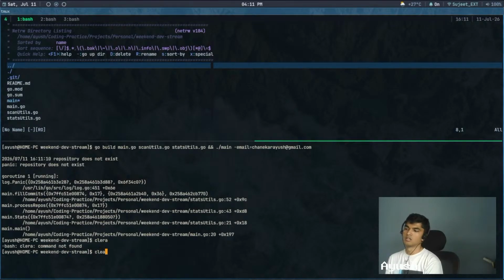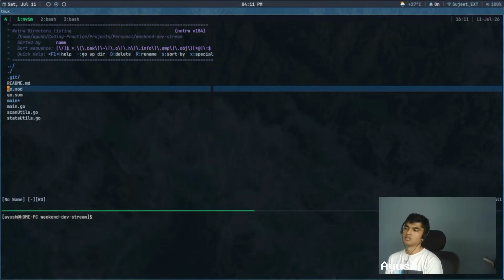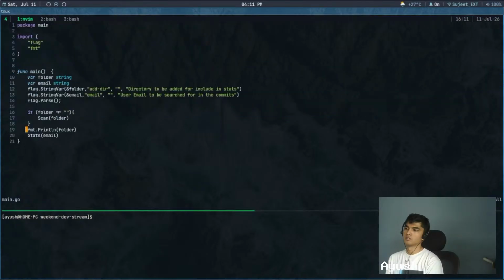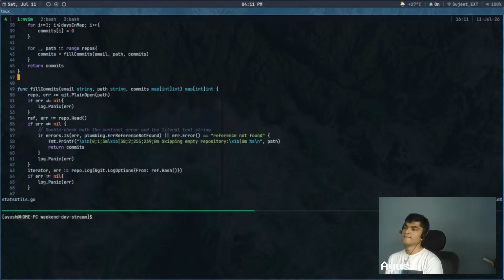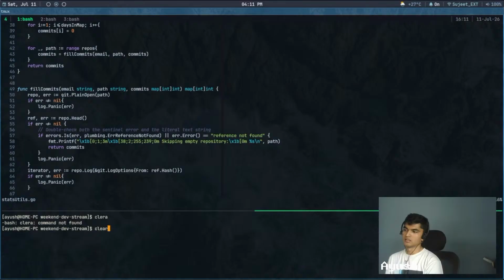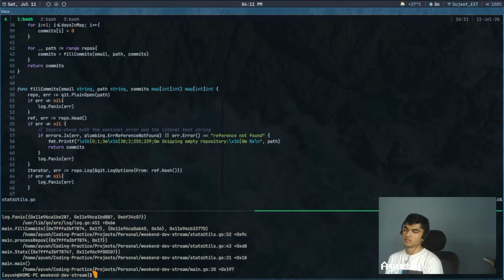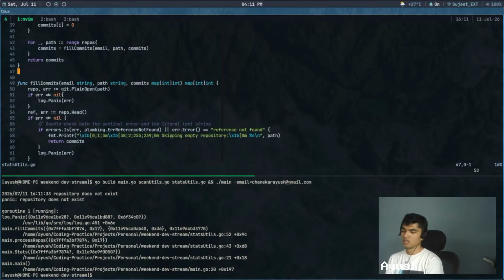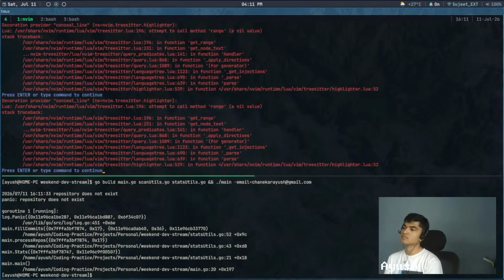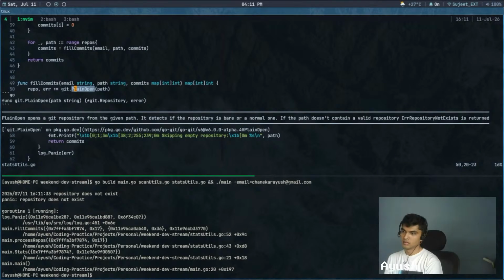Oh yeah. So I think if the repository does not exist, we are getting an error. Where is that error coming from? Let's see. That's on line 52. Okay, yeah. Did I say plain repository? Okay, error repository not exists.